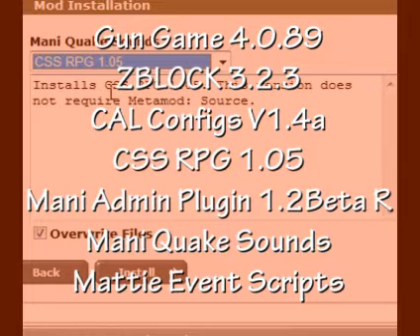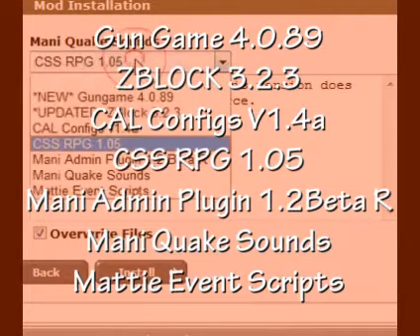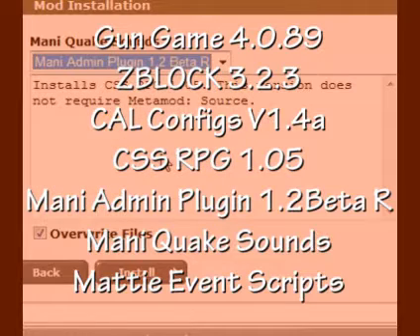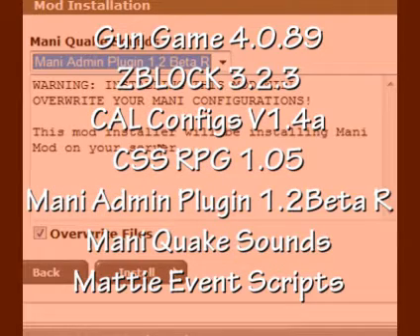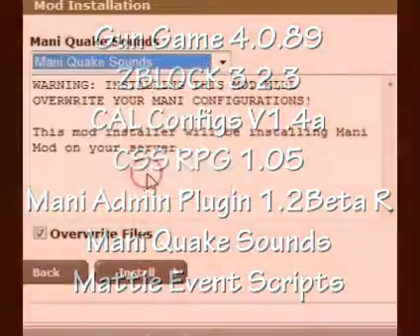You should already know about the next two items, as we've just covered them. Finally, there's the Mattie event scripts. This is a server add-on that provides an easy-to-use script engine for Source game servers.